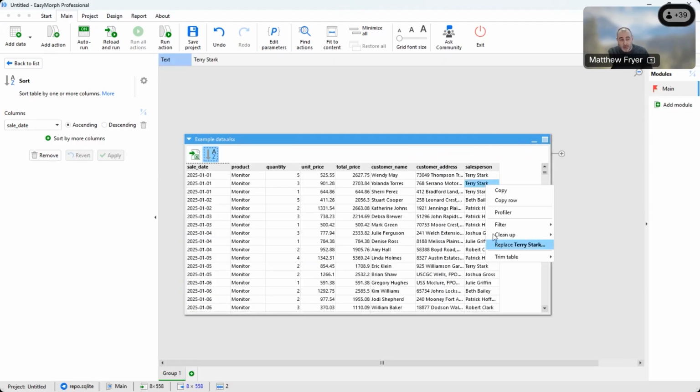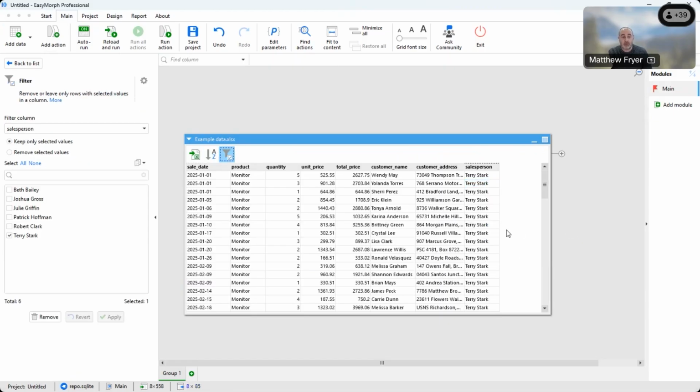So I want to filter to only my salesperson, Terry. So I right click on Terry's name. And again, EasyMorph has just gone and found the relevant action for me, added that action to build up my chain of actions one by one to start to transform the data in all of the ways that I want and need to do.